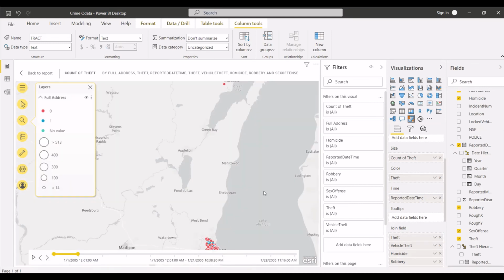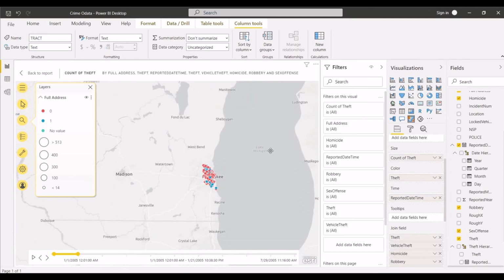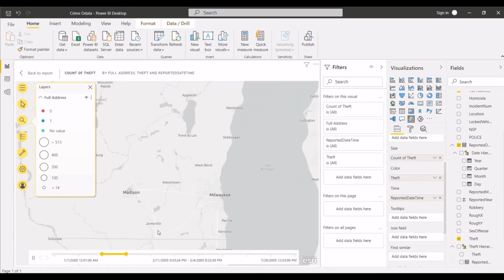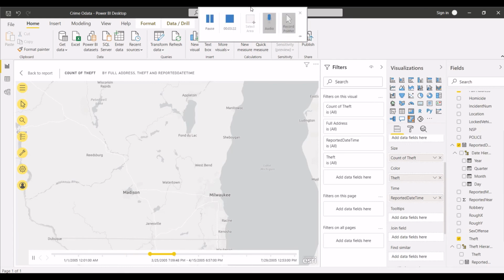What's happening? Oh, have a timeline? Why does it only have like 6 months, 7 months? It's data that changes over time. Apparently nothing happened during the spring and summer of 2005. That's cool. All right, we're gonna have to fix that.